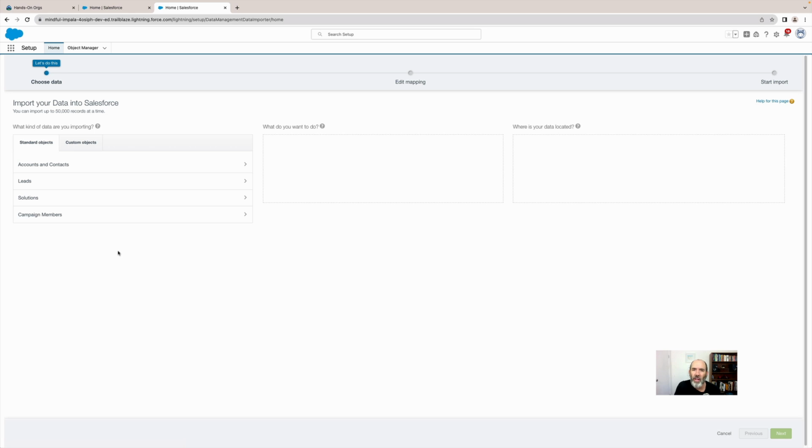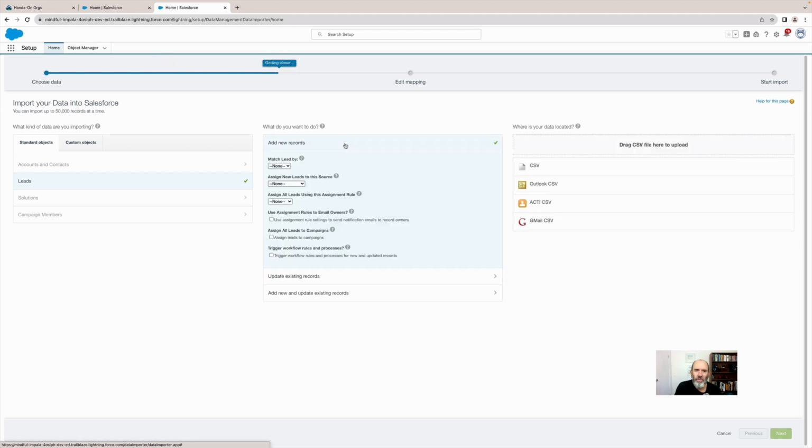In my case, I'm going to import a batch of leads that I've got in a CSV spreadsheet. So I'm going to select leads. Here you've got the option to add new records, update existing records, or do a combination, which is sometimes called an upsert. But in my case, I just want to add new ones. So I say add new.